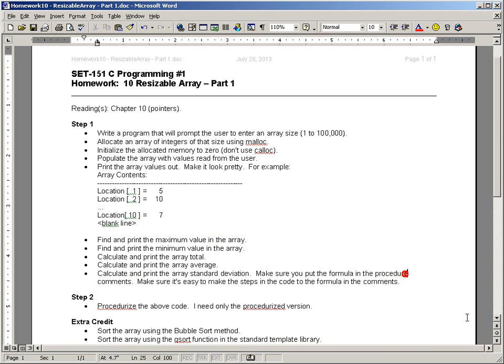Now you can find the standard deviation formula on the internet. For example, I recommend Wikipedia. Now make sure you put the formula in the procedure comments and make sure it's easy to match the steps in the code to the formula in the comments. Now after you get all that working, you are going to have one really long main procedure. So it's probably going to be a good 3, maybe 4 pages.